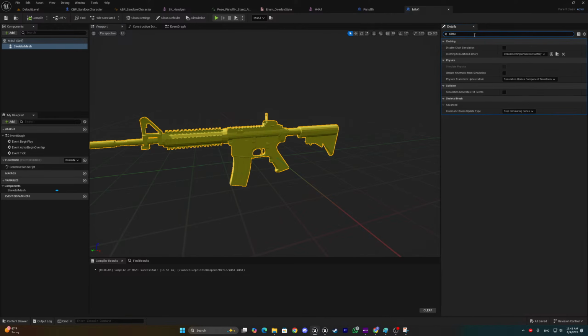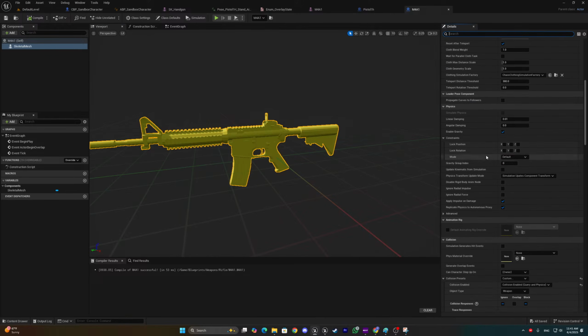Simulate physics is always going to be true. Let me just see where it is. Simulate physics. Here it is. I don't know why it's disabled. Why is it disabled? No idea.